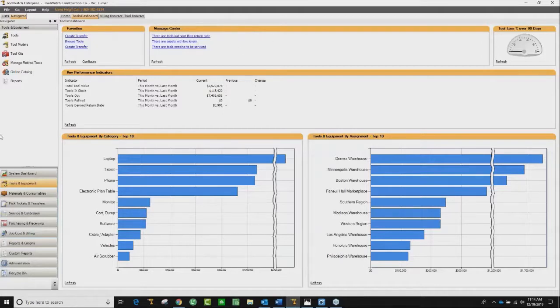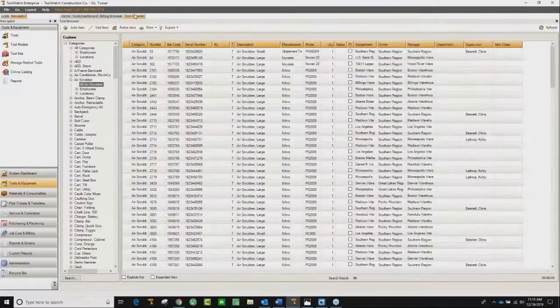I'm going to start out in the tools and equipment module with the tool browser and just talk about how the data is organized in Sage ToolOps. So Sage ToolOps lets me organize my data the way I do business. So what you'll notice here is I have categories.